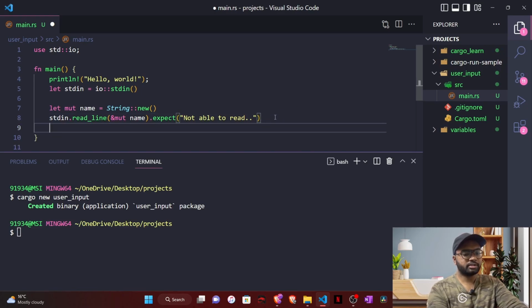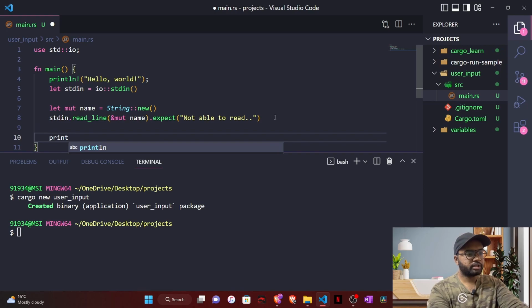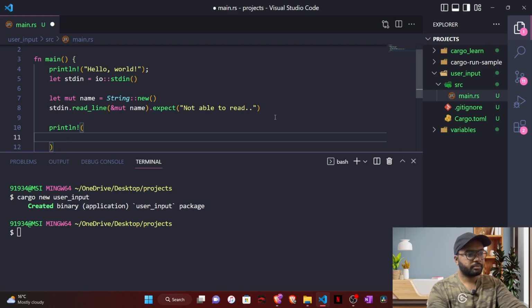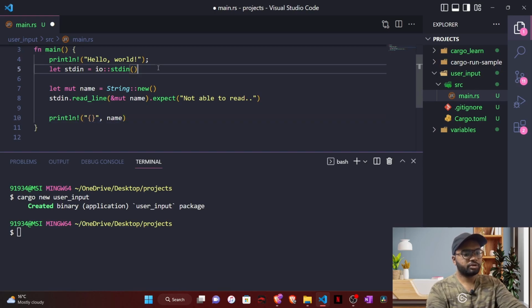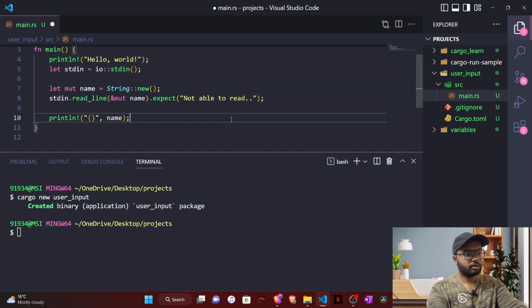Now let's print this. Let's use println, and let's print this. How do we print this? We use a placeholder to print variables: name. Oh, I forgot to put semicolons everywhere. Make sure you put semicolons. Now save it and run this.